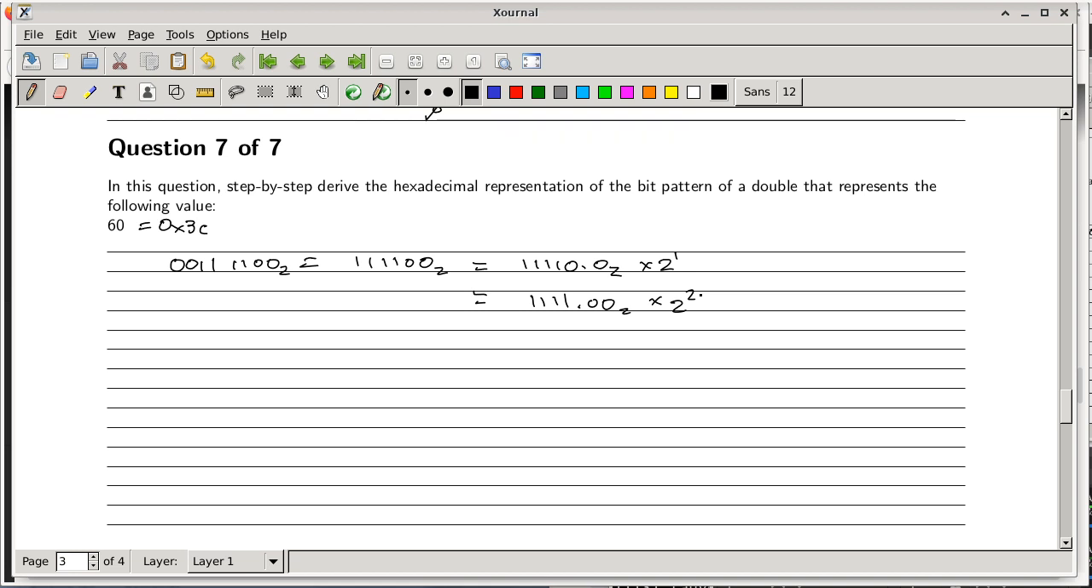Is it okay for me to skip like 3 steps? Okay. So now I can rewrite this as 1.111 in base 2 times 2 to the power of what? I have just shifted it 3 more times. 5. Okay, cool. All right. So at this point, I claim that I know all of the pieces already. I just have to work it into the double precision floating point number format.